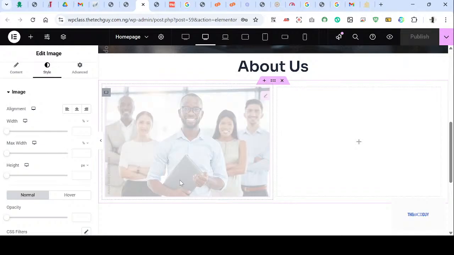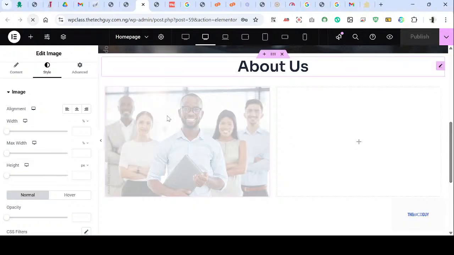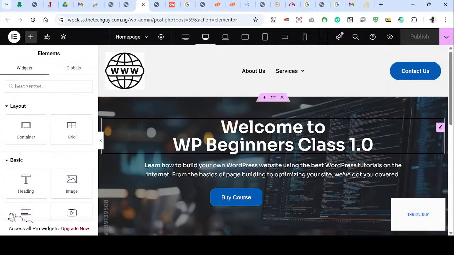So here's the image we uploaded. But for us not to have issues, I'll need to reload the Elementor tab so that I won't have any issue. Because it might work so far and everything, but when you want to save it, it just tells you server error, and you'll be forced to reload it. And when you reload it, everything is gone.